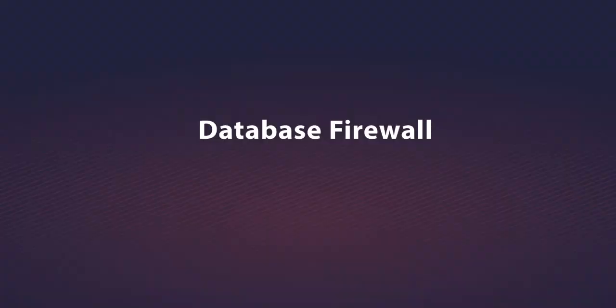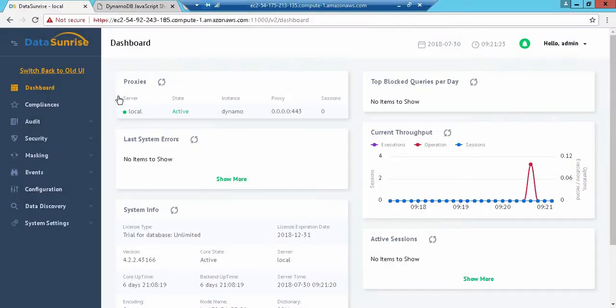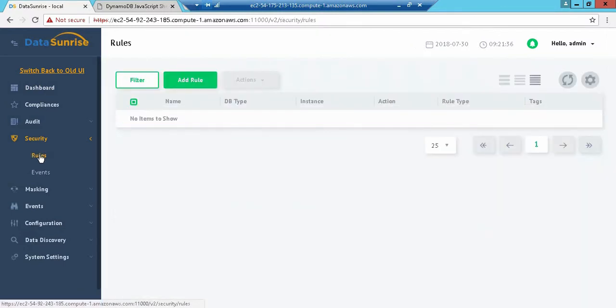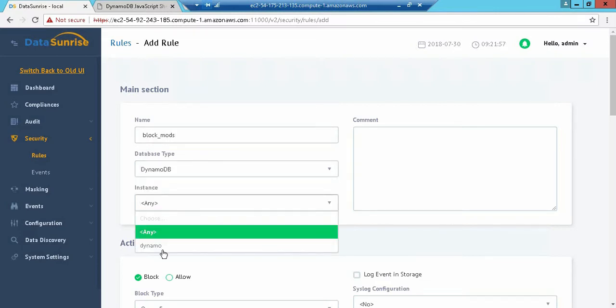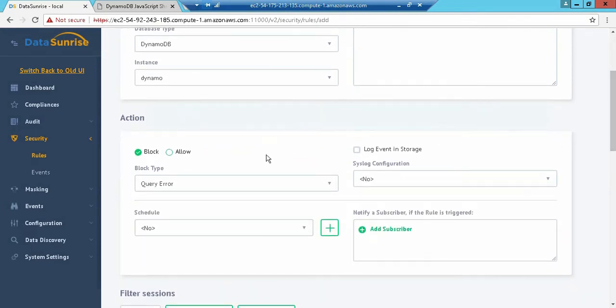Now let's proceed to the data security demonstration. Let's assume that we need to protect our table from editing. To do this, we need to create a data security rule. We navigate to Security, and then Rules, and click Add Rule to create a new rule. We set the rule's logical name, specify our target database. In the Action subsection, you can see that the block action is selected. It means that all queries we define as prohibited will be blocked by the firewall.